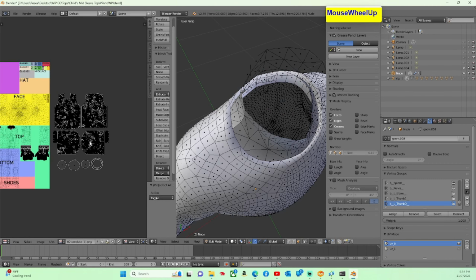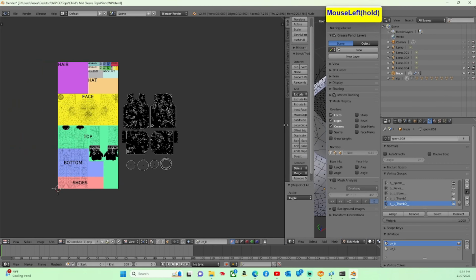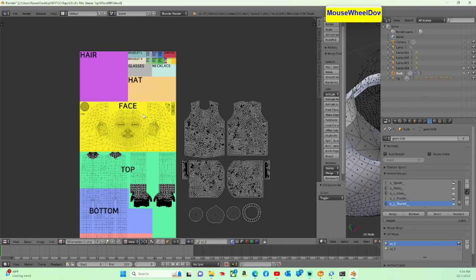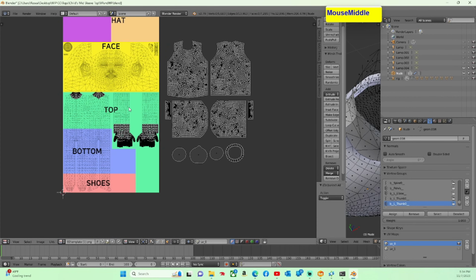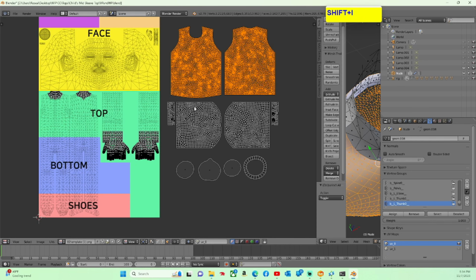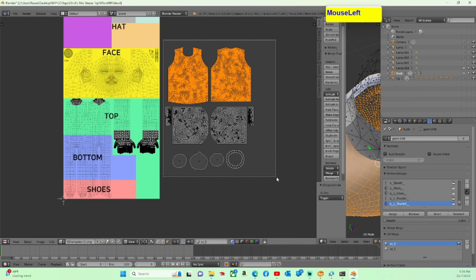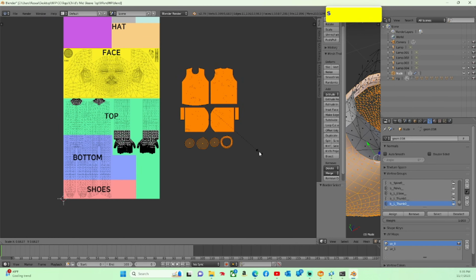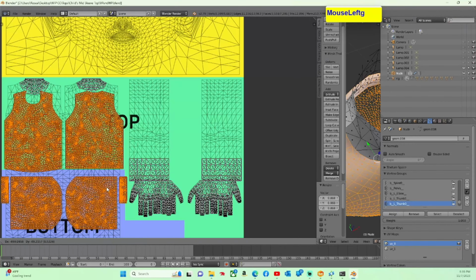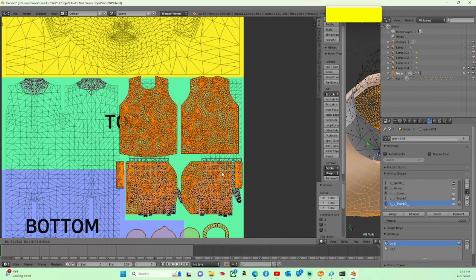Alright, now that we've got all that, we can decide our mesh placement. So this is a top, so like the map suggests, put it where the top can go. The bigger you can have your UV, the better your texture will look. So that is something to keep in mind.